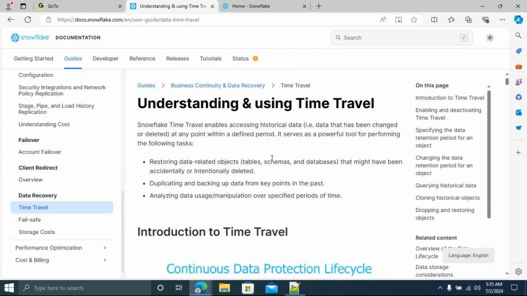Now, you might have different questions. What is time travel and how does it work? The second question that comes to mind is whether all editions of Snowflake support time travel. The third question popping into mind is whether time travel and fail-safe are the same. And the fourth one is how time travel works for transient tables and temporary tables. Today we're going to see all these things.